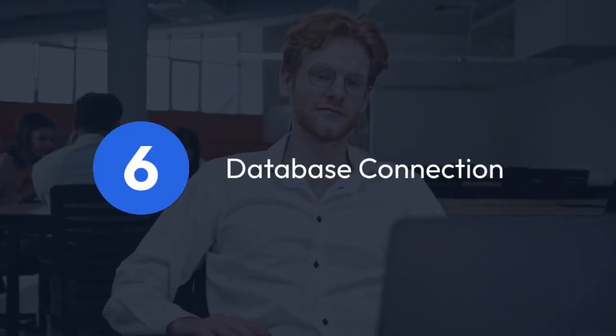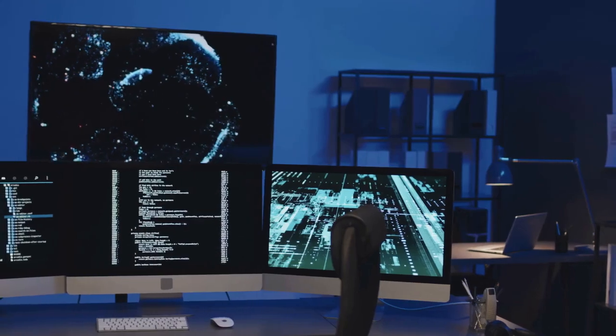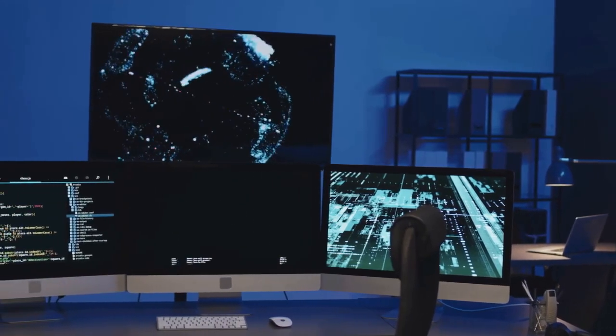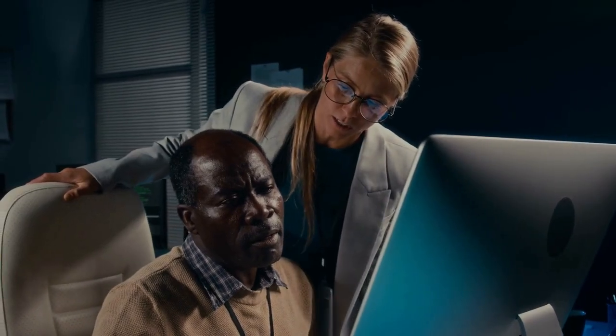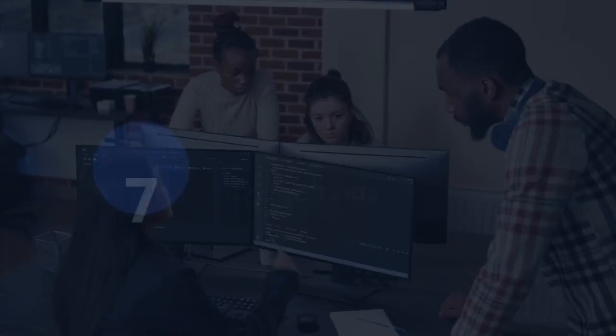6. Database connection. If you're working with databases, ensure your database connection is configured to use UTF-8. This is usually handled through the database driver and its connection settings. Check your database connection URL and configuration options for encoding settings.